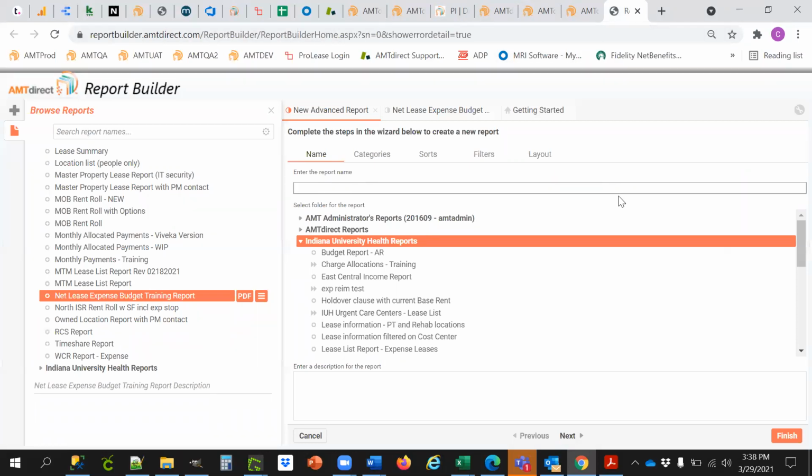Okay. So, for lack of a better name, let's call this non-FASB expense budget training report. And we won't be able to get through the entire thing in the remaining time. The concepts are all the same. Pointing to different data is what's different. Okay. We can leave it here in this folder.